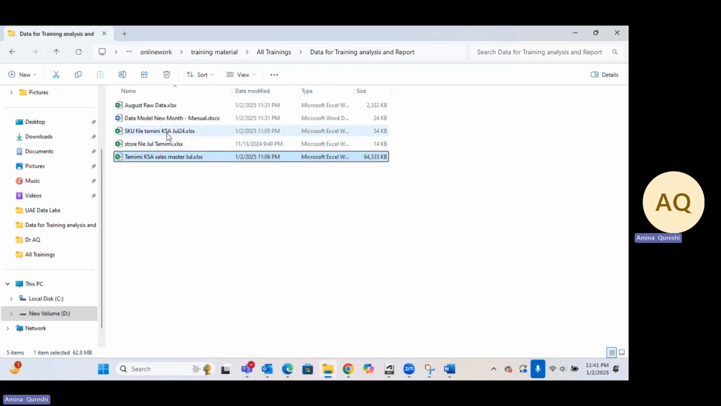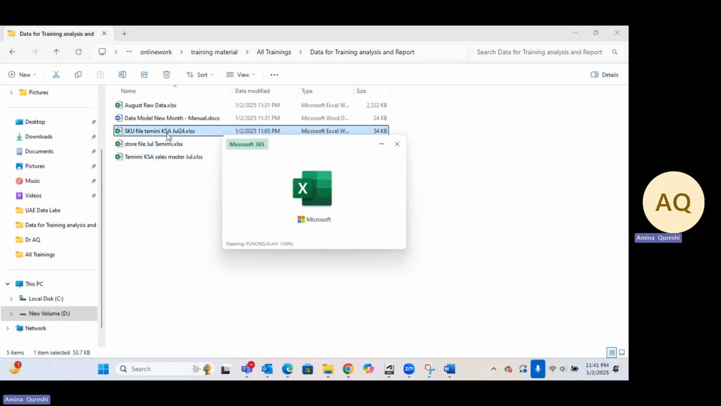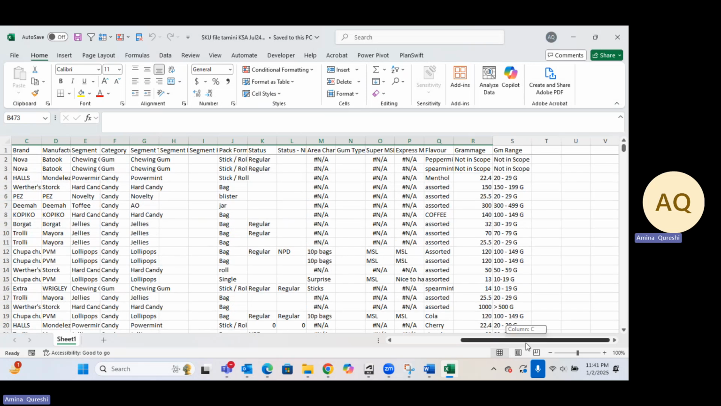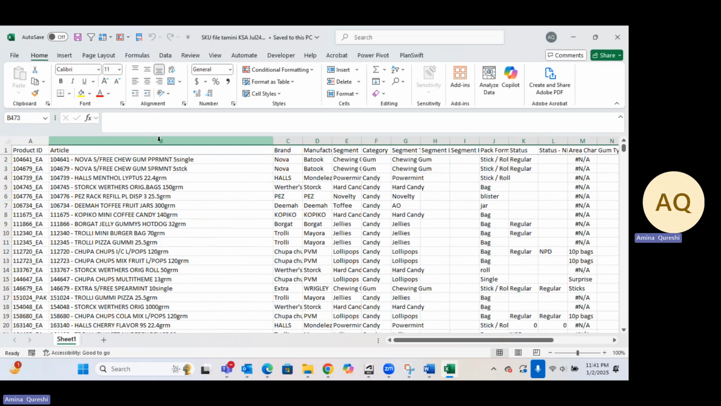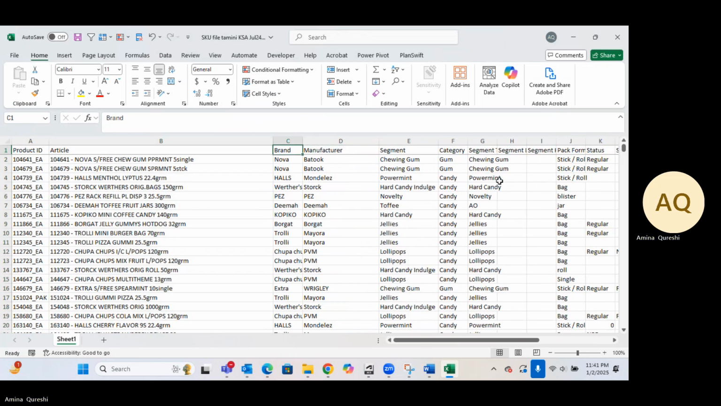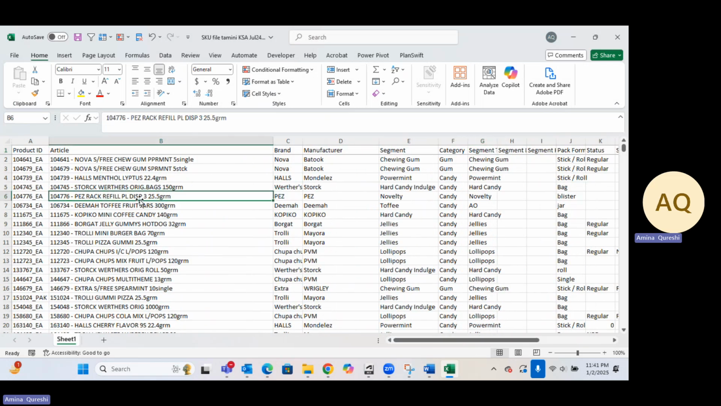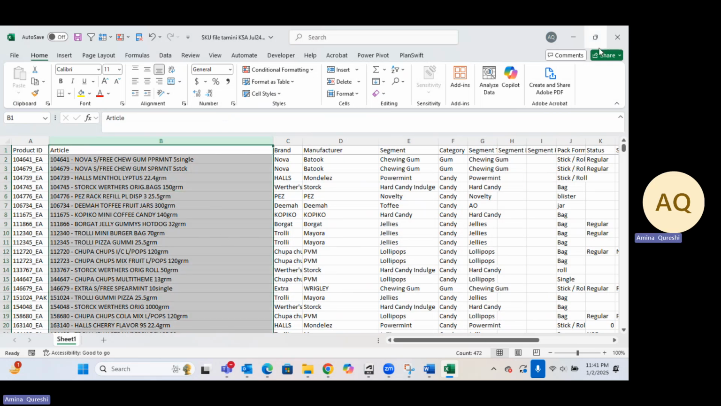The next file we have is our SKU file, which has unique information on SKUs with their respective brand, manufacturer, segment, category, segment top line, tag format, and other features. So the only thing common between the sale file and the SKU file is these articles, which will help us connect with this file.